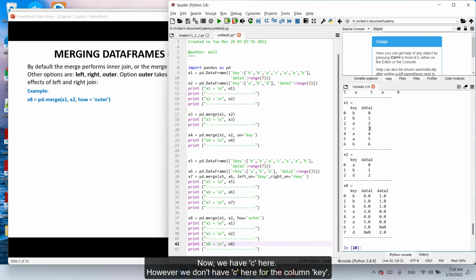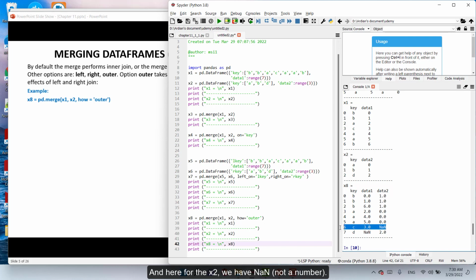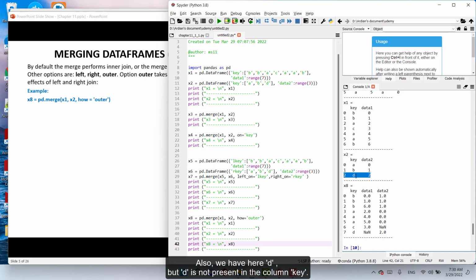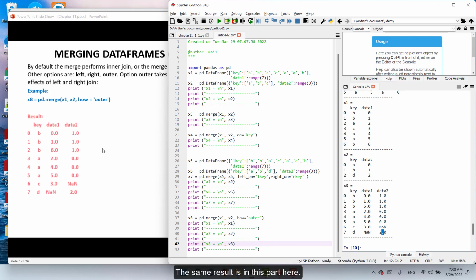Now we have C here, however, we don't have C here for the column key. So in this case, we put C3, which we get from here and here. For the X2, we have not a number. Also, we have here D, but D is not present in the column key. We have D for the key. For the data 1, we have not a number. And here we have 2. The same result is in this part here.